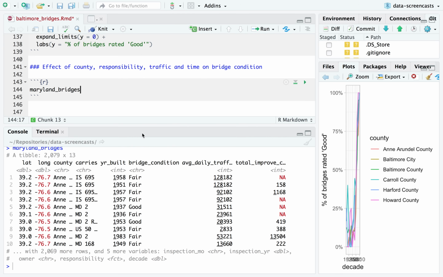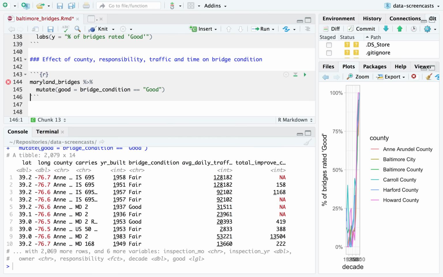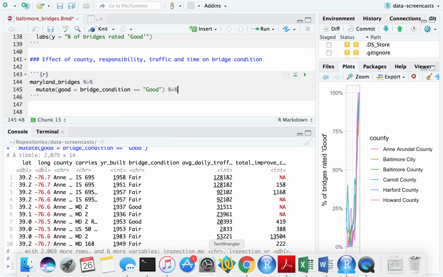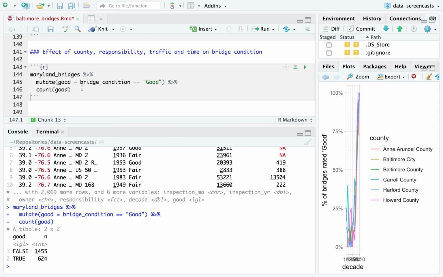I'm not going to include the difference between poor and fair. I'm going to keep saying percentage is good. It just happens to be a little bit easier to interpret. So I'm going to add a column called good. Is the bridge good? And it's going to be bridge condition equals good. Again, other ways we could have coded this. That column is going to be true or false. Why is that important? Because it lets us do a generalized linear model.